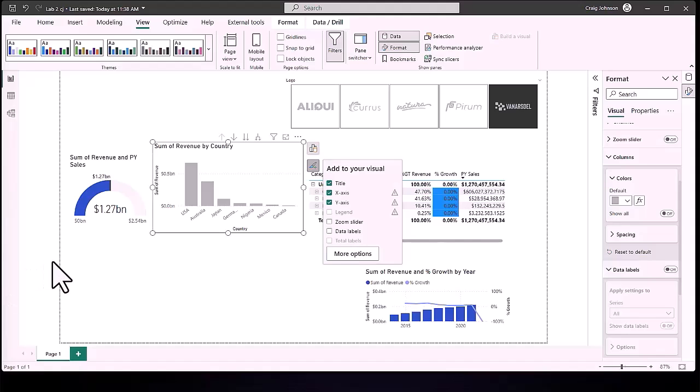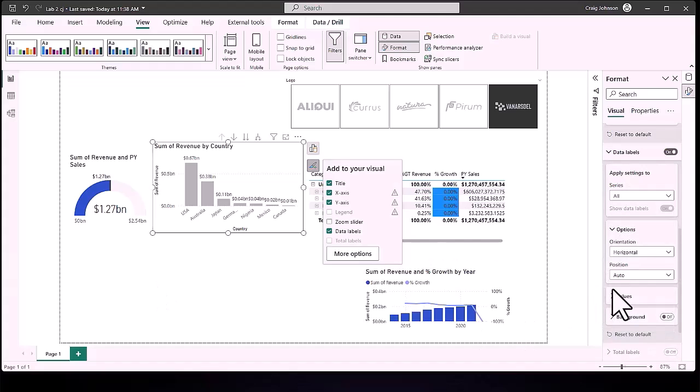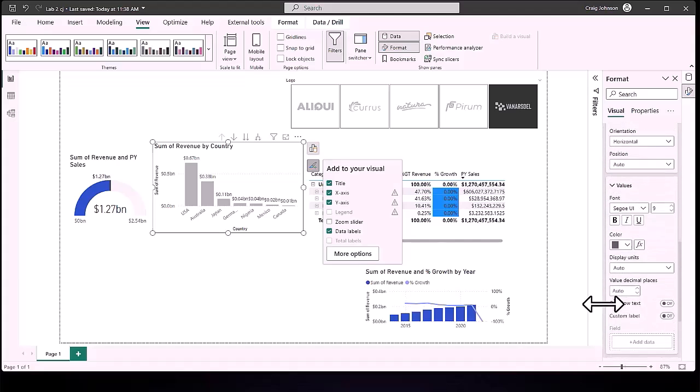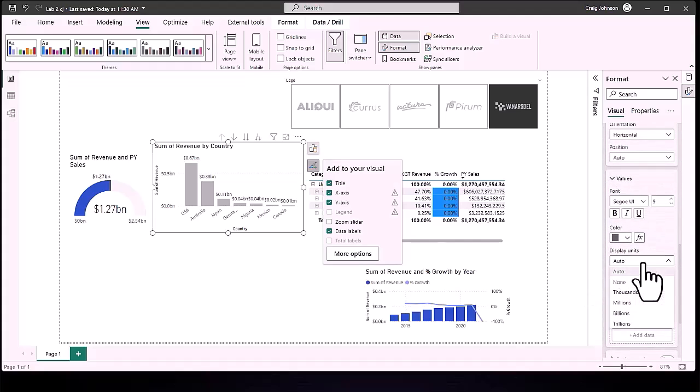sum of country revenue. So when you go to the data labels, we're going to turn those on, and you see those numbers start to come out. So now we have the data labels. They're sitting at the top of the chart, and we're going to display those. And your options are the orientation, the auto, and the values. And the display units is going to be changed to the millions.